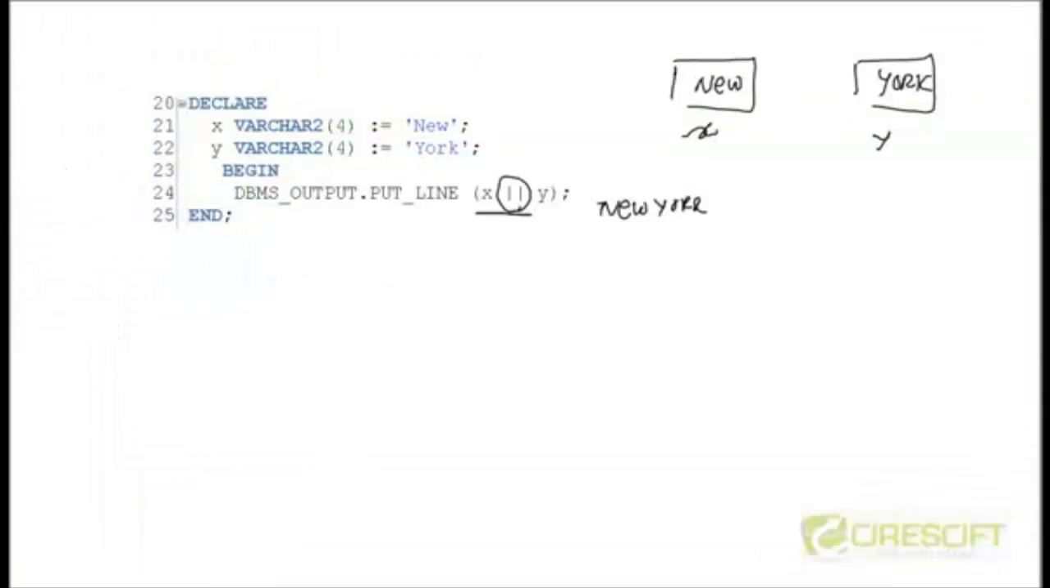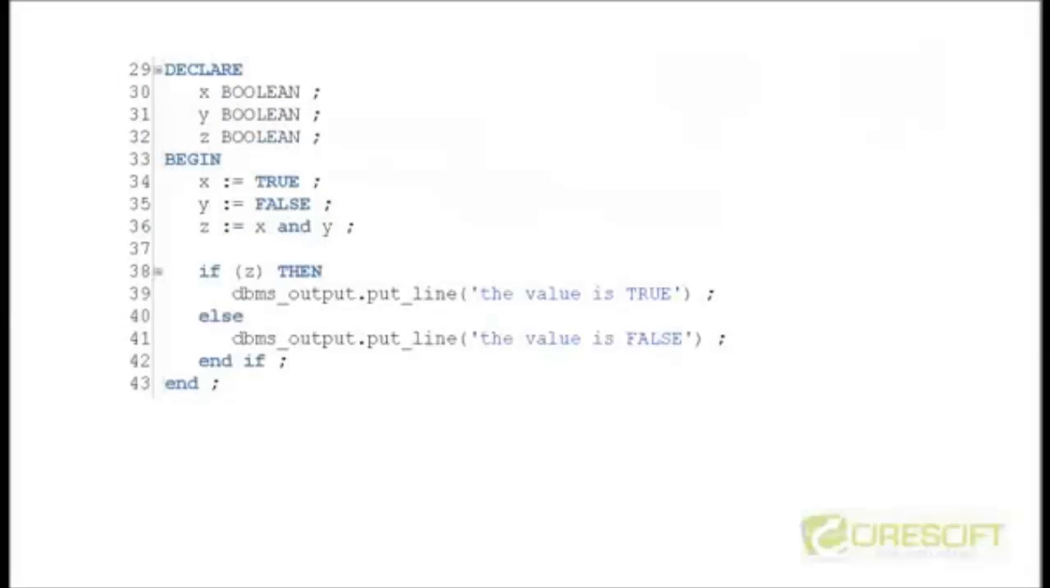And the next operator we have is logical operators. This is something like Boolean variables and all these things we manipulate. So here in this case we declared X Boolean, Y Boolean, G Boolean, and then I evaluated G is equal to X and Y. So it's true and false. So G becomes false, and hence this condition is not satisfied, and it's going to go to this block and print the value false. Okay. So that is an example of logical operators.